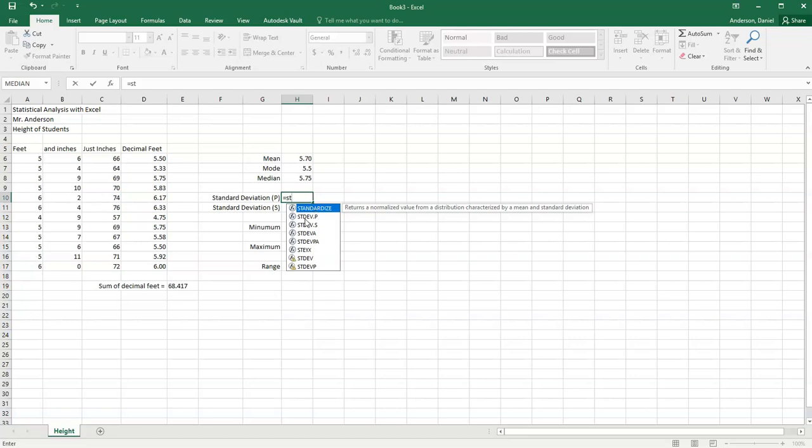And I can see that I have a standard deviation population option and a standard deviation sample option. So I'm going to go ahead and continue to write STDEV.P, and open my parentheses. And this time, instead of highlighting the values, I'm going to just show you that you don't have to. You could just type in the beginning value, which in this case is D6. So I'm going to type in D6, and you can see it automatically highlights that value.